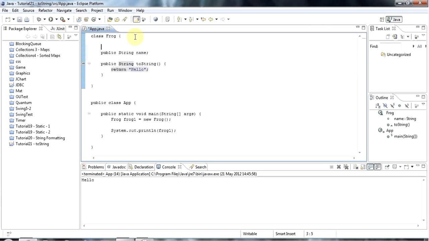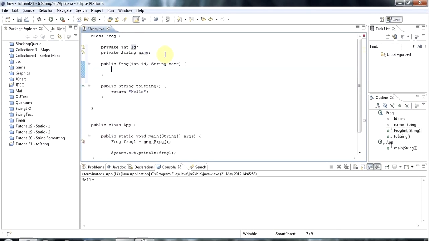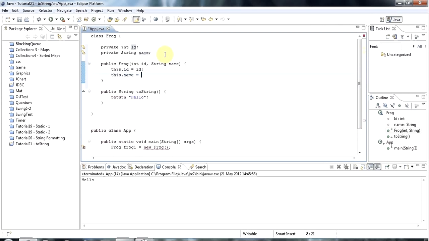In fact I should make that private, and I'll give it a private int id like this, and let's say that the Frog constructor allows you to set those values, so int id and String name. And in the constructor, I'll just do this.id equals id and this.name equals name.